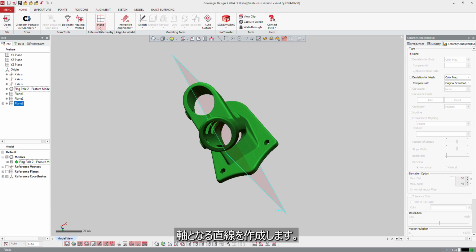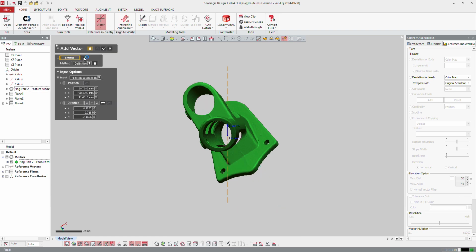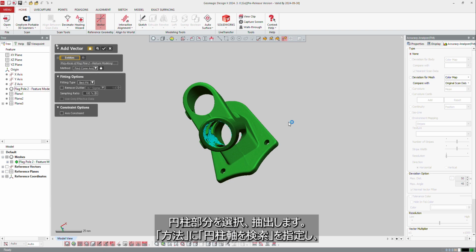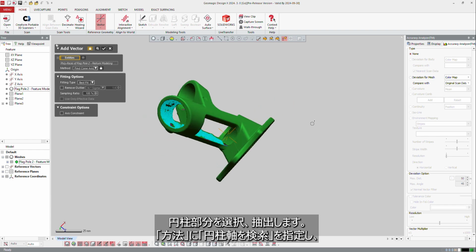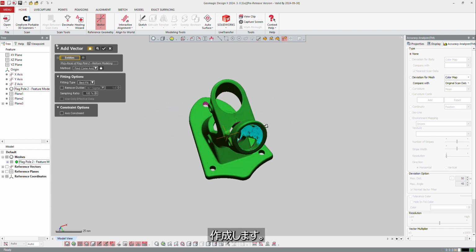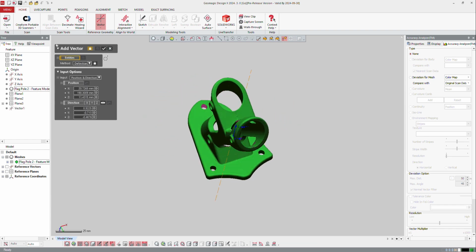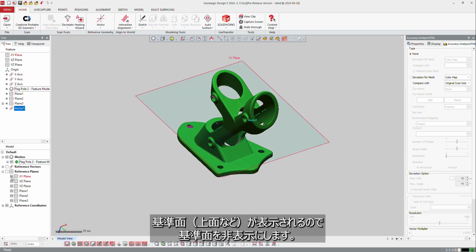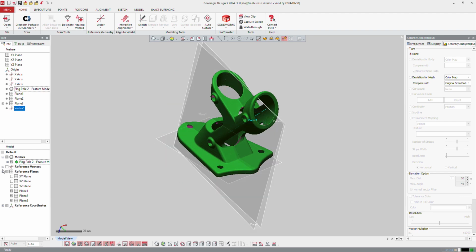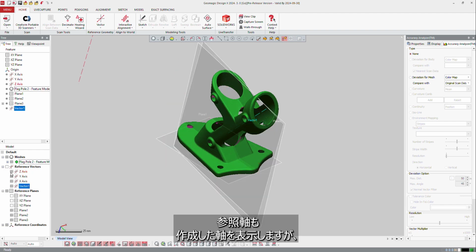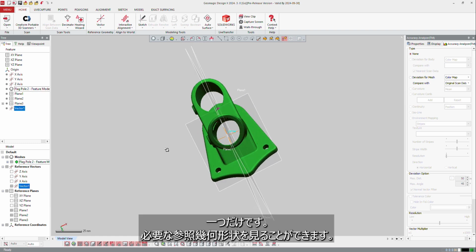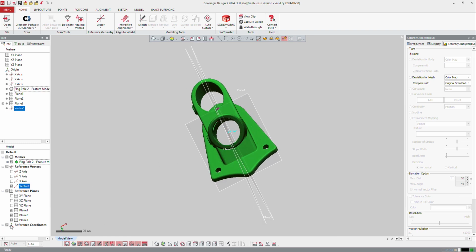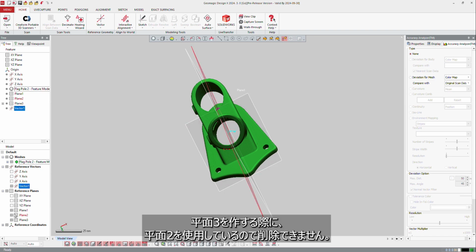of that cylinder. So I will create an axis, a vector, and I will again use that function and extract or select the cylinder here that will intersect, and OK. All right. So now if I display all my features, I will display my reference planes except the basic planes. And I will display also my reference axis. I can see all the references. I cannot delete plane 2 because it's useless, but it's used to create plane 3.